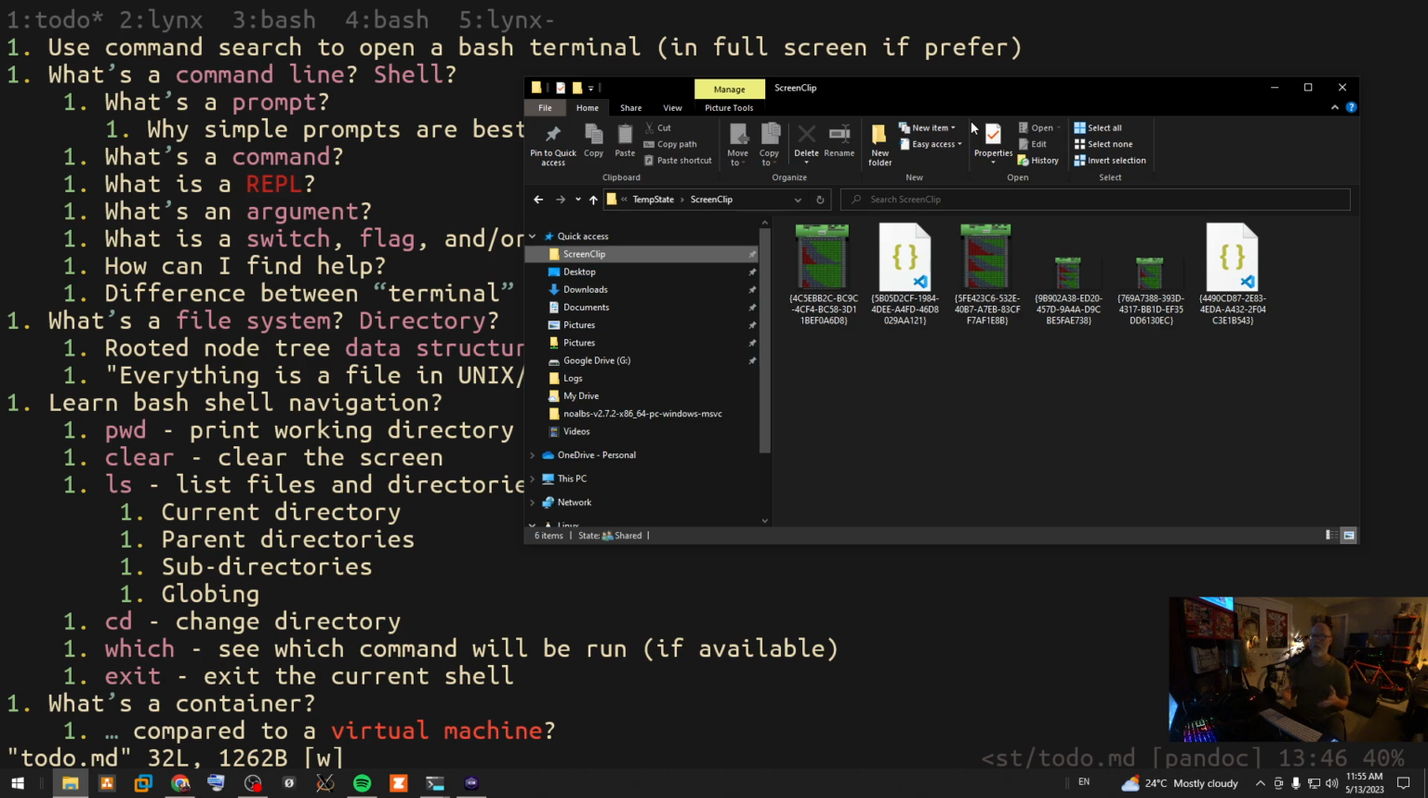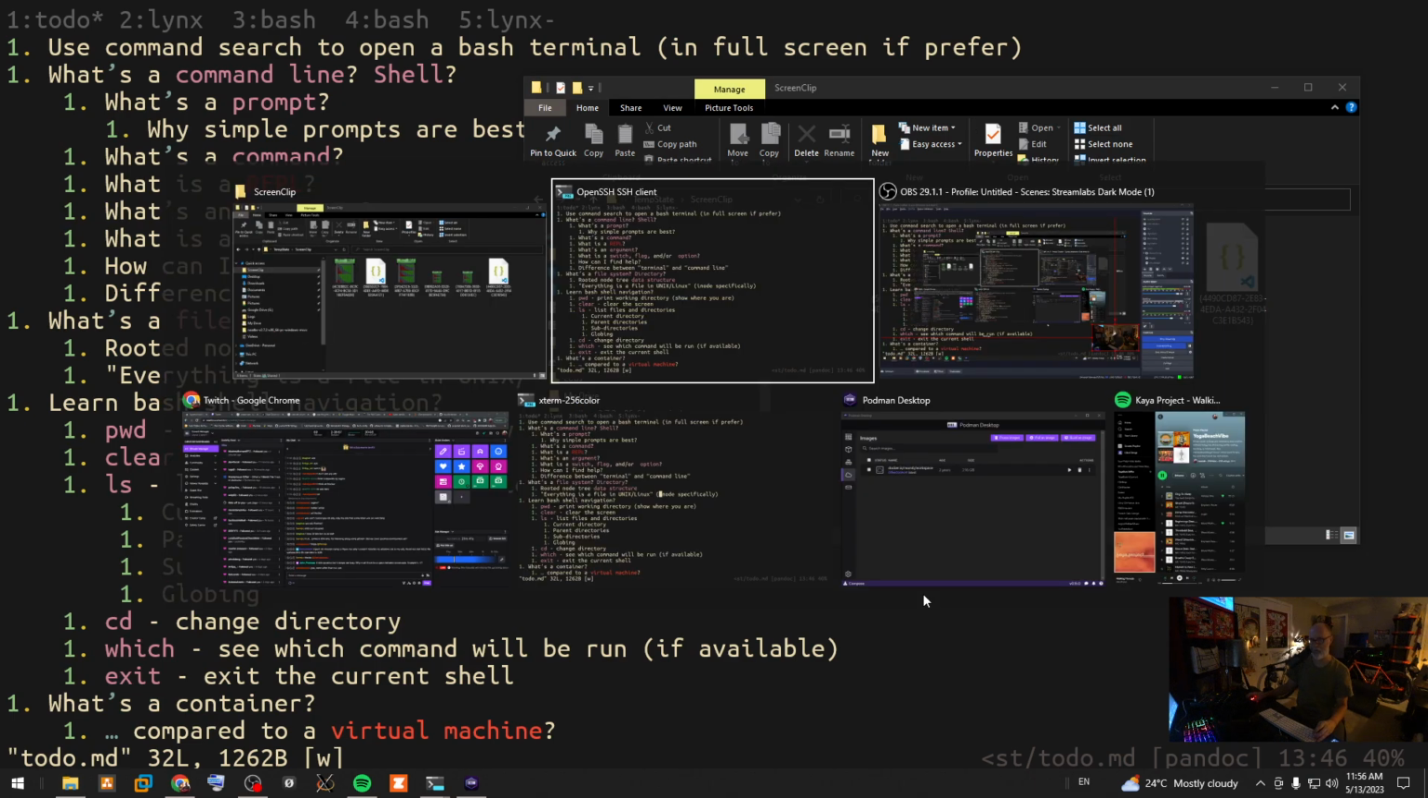A rooted node data structure is just this way of organizing everything so that it has a root, and then under the root is this kind of upside down Christmas tree on its side of all the stuff that goes inside of that. You're going to see that data structure a lot. We're not going to get into it any more than that, but that is one of those examples.